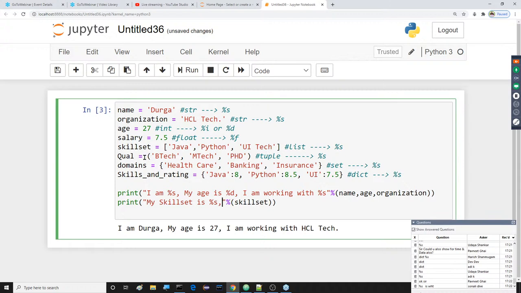Next one is which one? After this, my qualification is, I want to provide that qualification also. Again, here we have to provide percentage S. So, skill set, comma. Next one here we have to provide the qual. All of you observe this clearly. This qual, I want to take a small q. So now here also I want to take qual. That's it. So skill set and qualifications I provided here.